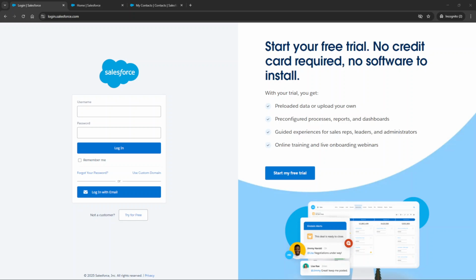If you haven't done this yet, make sure you have your login details handy. Logging in is your entry point to accessing all the features and functionalities that Salesforce has to offer.